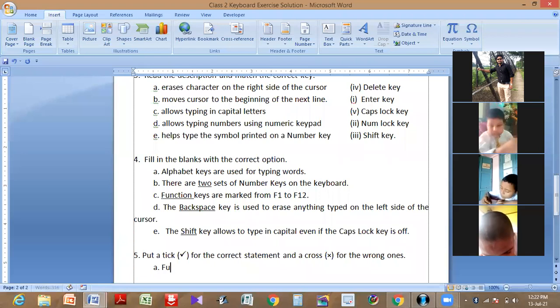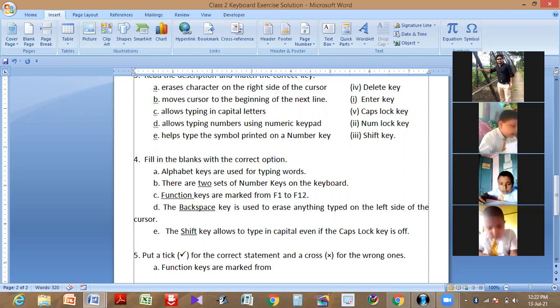Function keys are marked from F1 to F12. So is it true or false? It's true. Okay. So it is true. Here what will we give? We will give a right symbol. After that we have B.